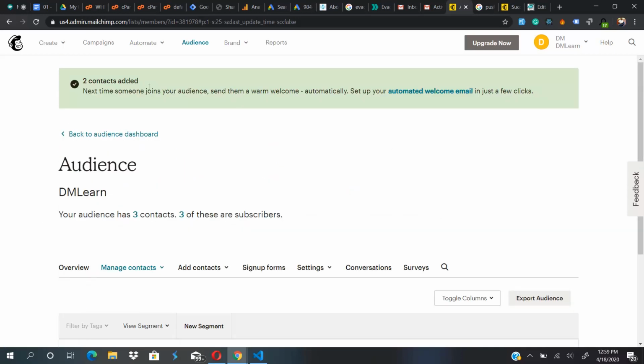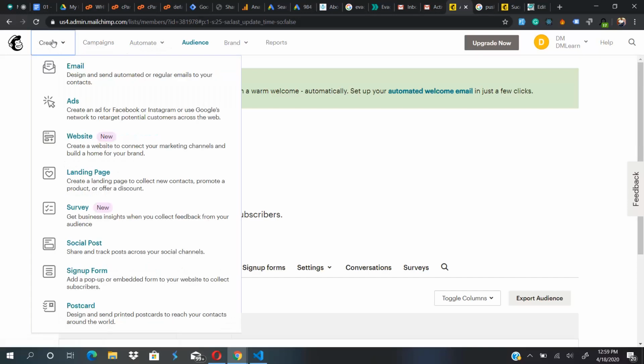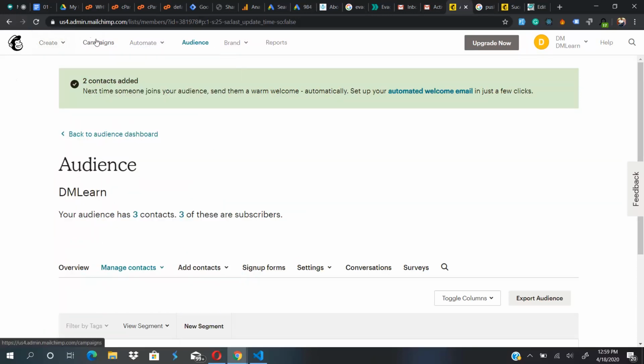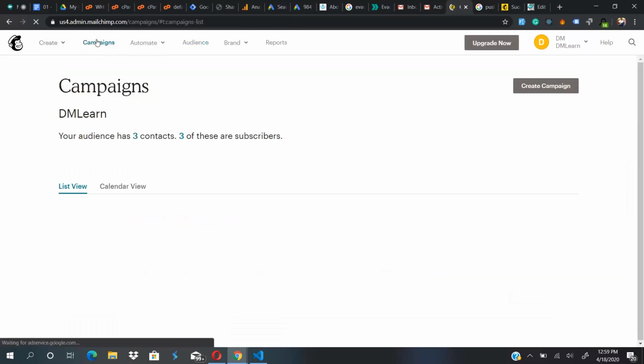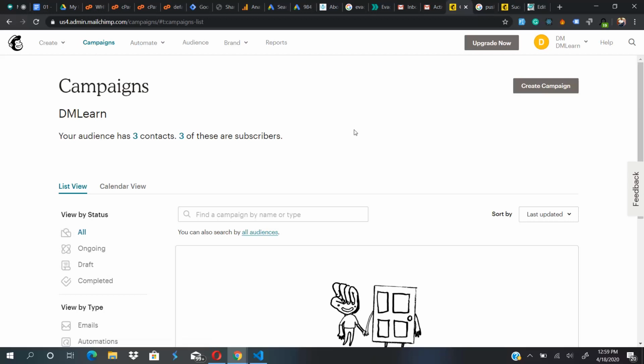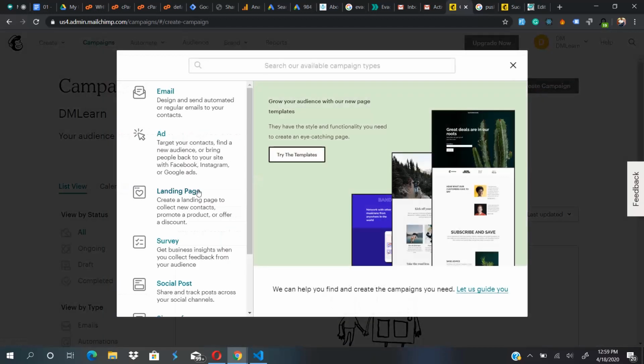All right, so set up your automated welcome email. If you want a welcome email to be sent to these people whenever they join, then you can do that. Else, you want to create an email. You see different things that you can create. You can create email, ads, or maybe websites, and all this. Or you just go ahead and create a new campaign. Let's go to campaigns. We have 3 contacts.